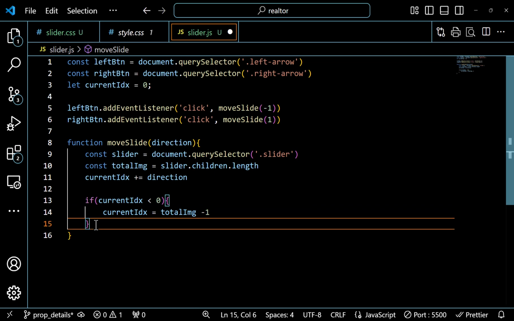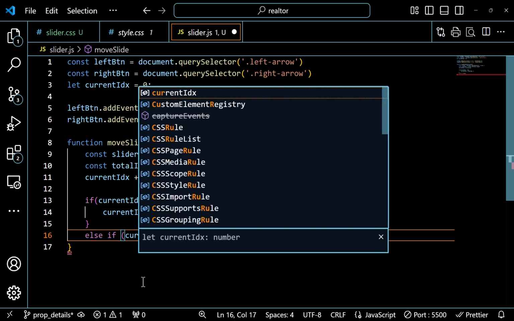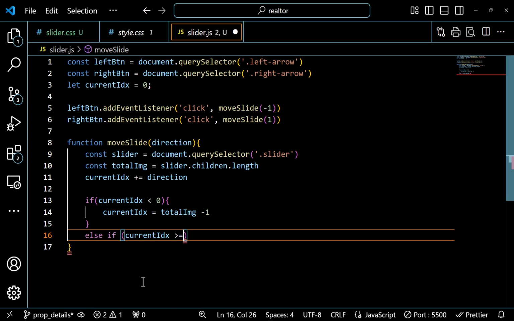If that is not the case, then we have to check if we are clicking on the right button, but we are already viewing the last image in this images array. So for that, we have to check if current index is greater than or equal to total images. Again, if the total images are 6, the last index will be 5. So if the current index is 5, that means we are viewing the very last image. And if we click on the right once more, we should jump back to the very first image.